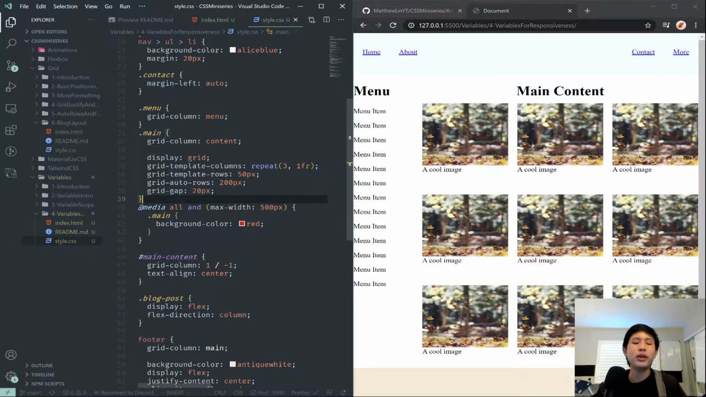So basically what this means here is I'm saying media, and a media query is basically asking our website questions. You can think of it like this thing is asking our website questions. So media all and is just the way to start the media query, and our actual substance goes in between these parentheses here where we're saying max width 500 pixels. And what that means is these styles inside this media query will be applied when the screen's width is less than 500 pixels.